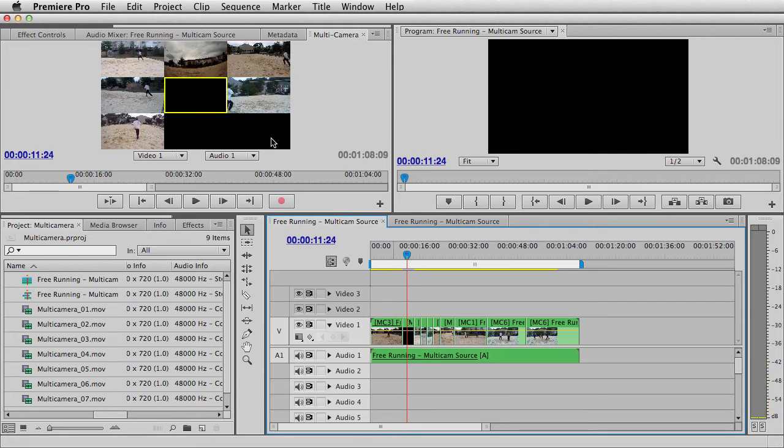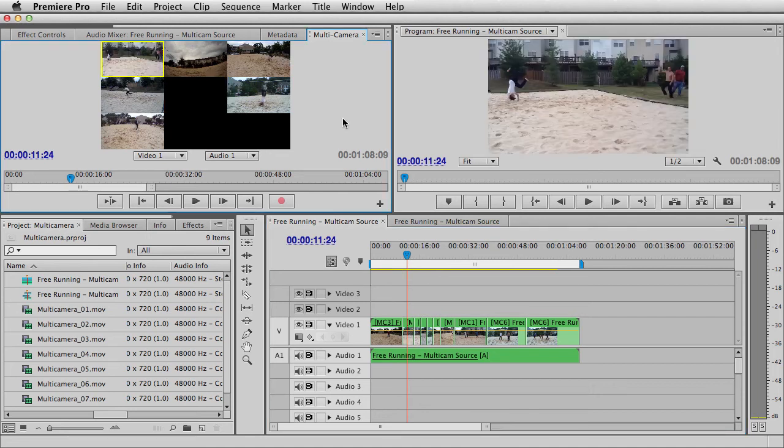All I have to do now is place the playhead on top of that clip, and of course it's going to show me totally black in the program panel. But now, all I have to do is click on another camera and the change is automatic.